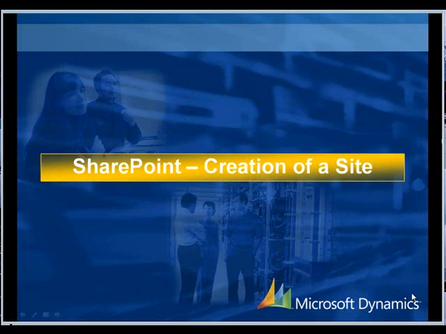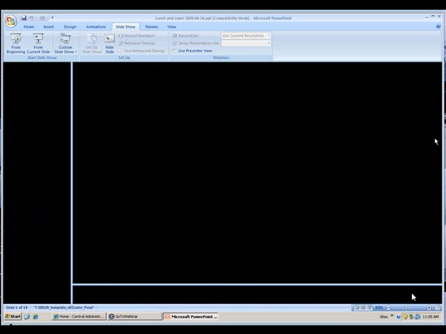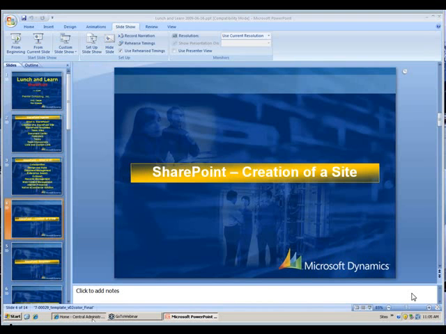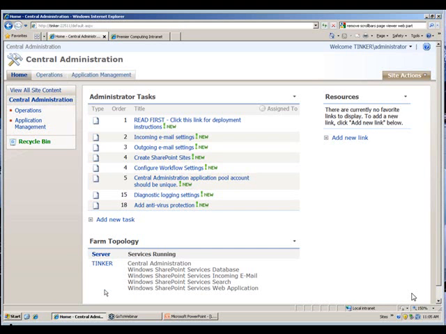Okay, so we're going to take a look at the creation of a SharePoint site, and I'll show you during this process some of the templates that we're going to be using. Let's click over here. All right, so this is SharePoint Central Administration. When you install SharePoint, this is the first website you'll see. It'll actually take you to it right after the installation.